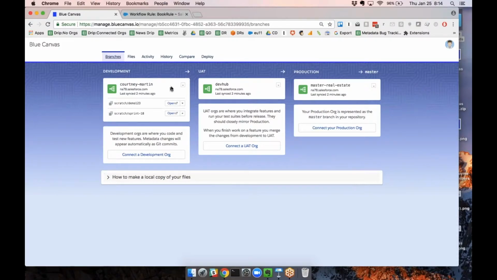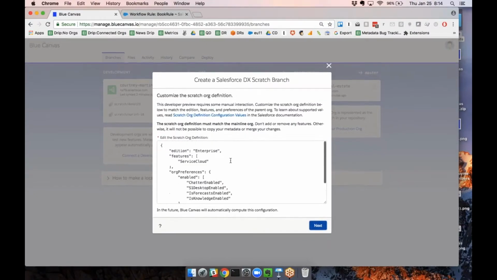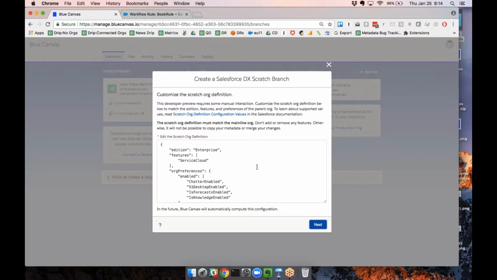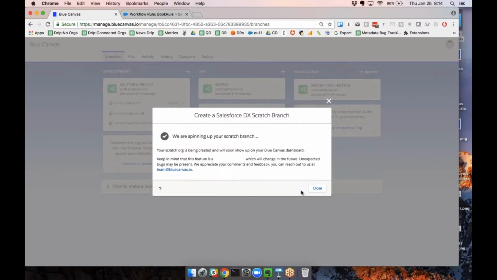So let's dive in. I'm going to go into this Courtney Martin branch and say I want to create a new scratch branch. So I go to scratch branch and say Welkin webinar feature. And that gives it a name. So here we are naming the branch, and we can give it a scratch org definition, change the shape of the org. In this case, I'm not going to touch that. And we can click on create a new scratch branch.